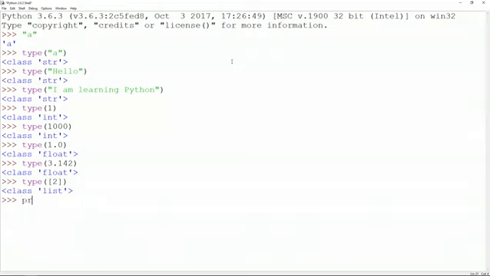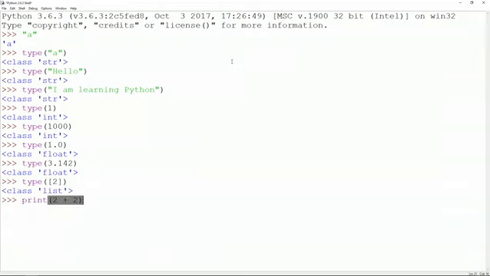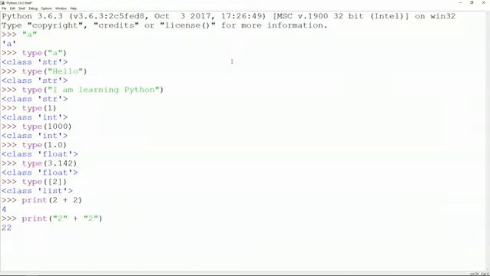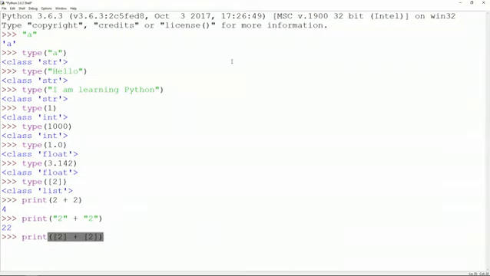Different operations in Python will have different outcomes depending on the data type used. So adding the integer 2 to another integer 2 produces the integer 4, whereas adding the string 2 to another string 2 will produce the string 22. And adding a list containing the number 2 to another list containing the number 2 will produce a list containing two values of 2.